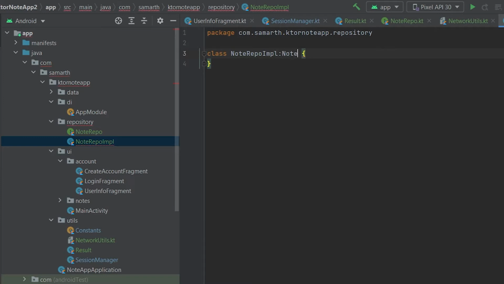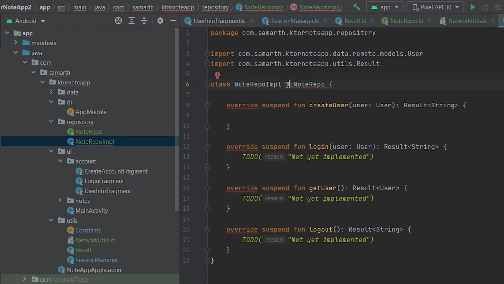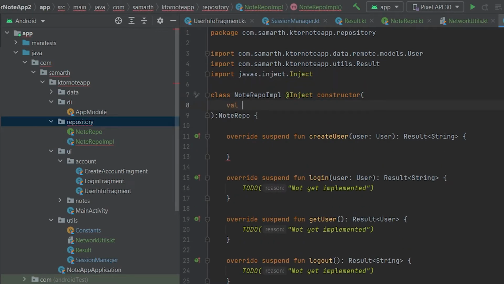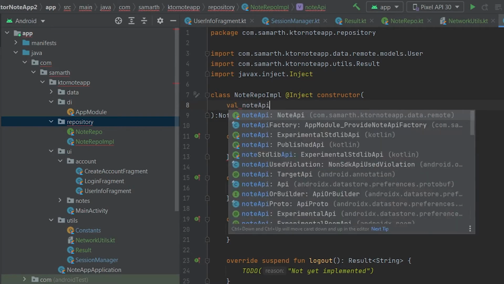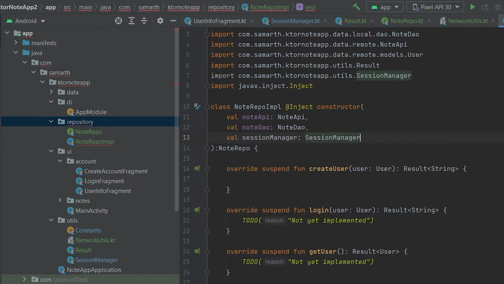Now in this repository package, create an implementation class of Note repo, and it will be extended from this Note repo interface. And then we have to implement all the four methods. First of all, we need to inject a constructor in this repository. In this constructor, we need some dependencies. First one is Note API, second is Note DAO, and third is Session Manager.